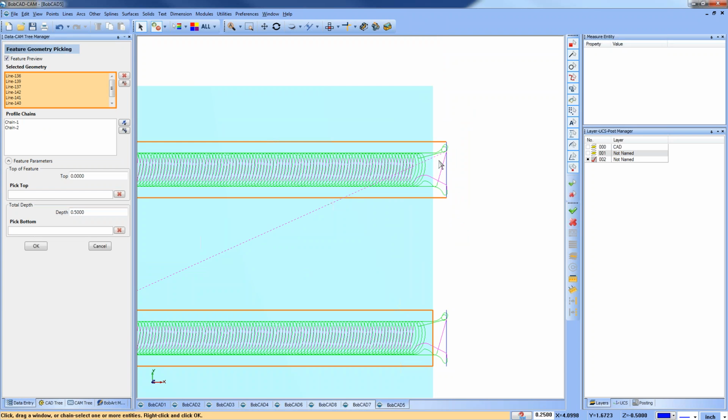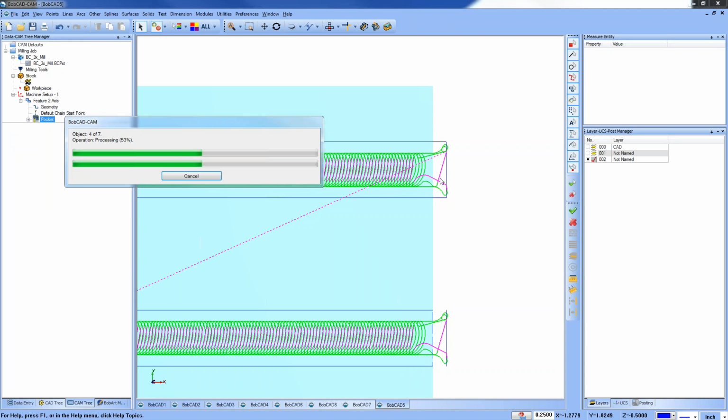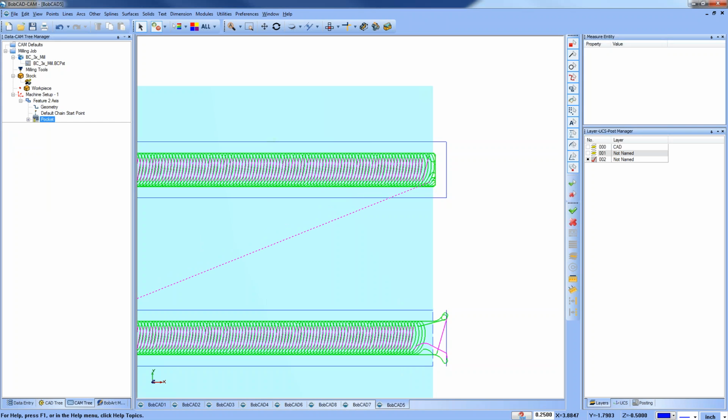Let me reselect the geometry to update for the change, and then we'll recompute. And you'll see how it will close off this end here versus the way you can see this one is working here. So again, this is an adaptive type tool path, so you can see how it will close off this end.